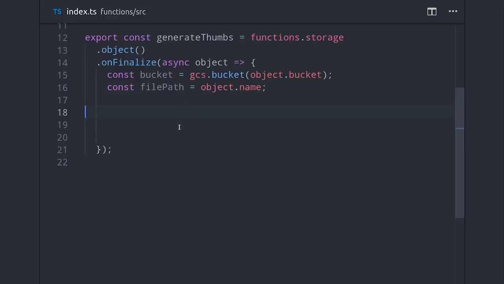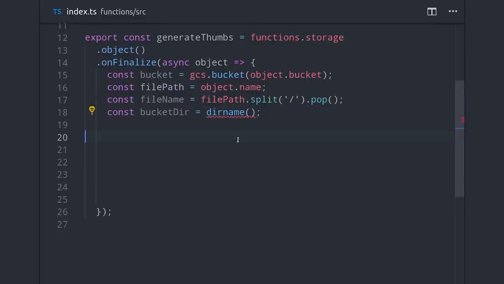We can get the full path to the file in the bucket by calling object name. Then we'll make a reference to the file name as well. And we'll also want to make reference to the directory that this file came from, because that's eventually where we're going to upload our thumbnails to.